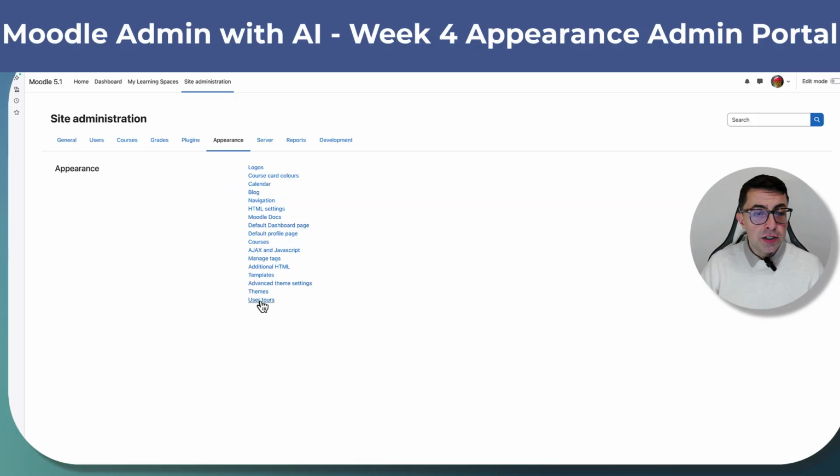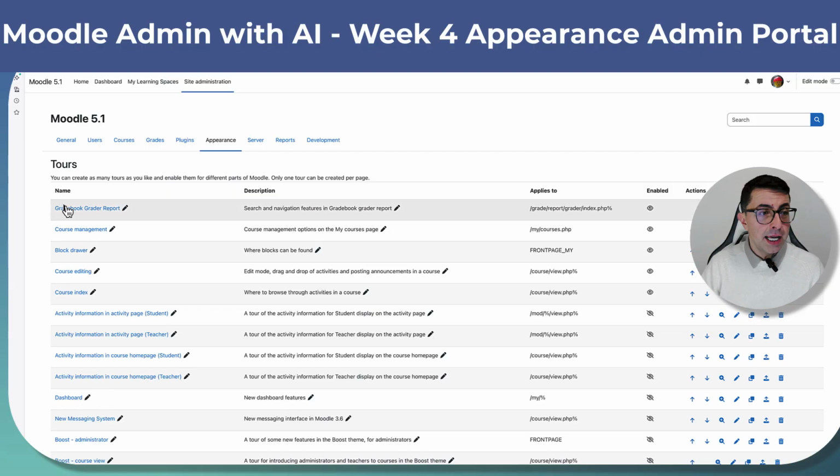And then the last one is user tours. In this case, you can create as many tours as you like and enable them for different parts of Moodle. Only one tour can be created per page. And I think this would be very useful. Gradebook, graded report, description, and applies to, and there it is enabled. We also have course management, block drawer, course editing, course index. They're enabled, and then the others are not.